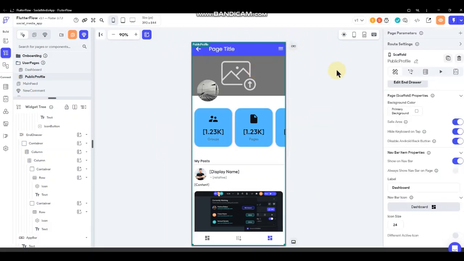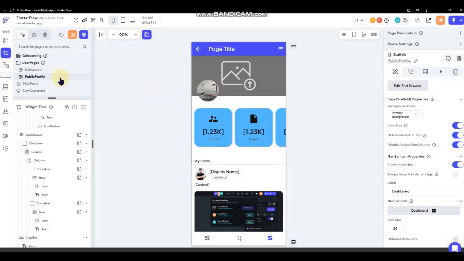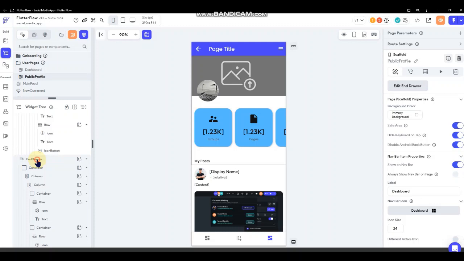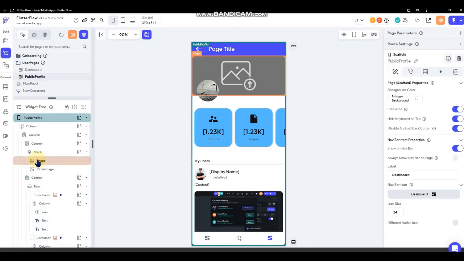Oh wait, yes I do. I'm an idiot. I do know why it does that. Because I have an in drawer. It has to have a button to go to. So I don't want the in drawer on this page because this is the public profile. So I'm going to go over here and get rid of it. Backspace, delete. So it's gone now. Sorry, it's late. My brain is not functioning correctly right now.